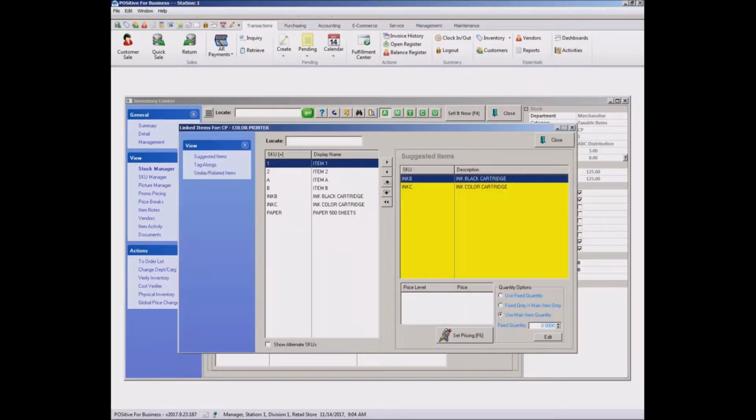I'm going to choose linked items here. And this is how it's done. Here's my color printer at the top. What I do is I find the item that I want to be suggested. I'm doing suggested here at the top, and I move it over to the right. And that's the way it works.